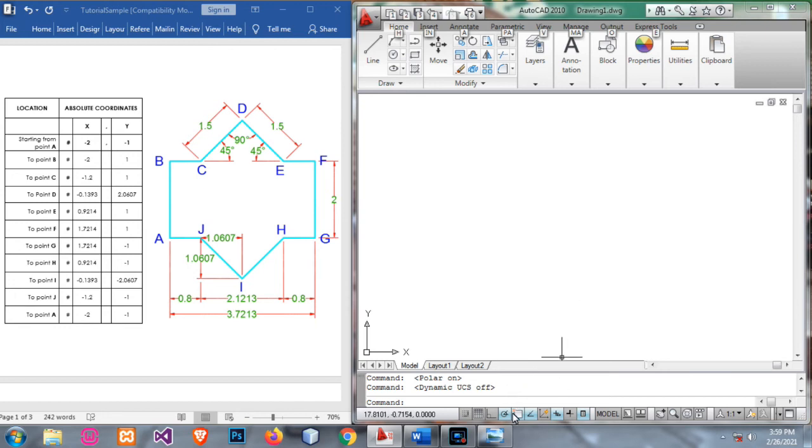So always remember to turn on these drawing modes, right? There are four. We have here the polar tracking, object snap tracking, and dynamic input. Again, always remember to turn on these drawing modes so that we can deal easily with the object.